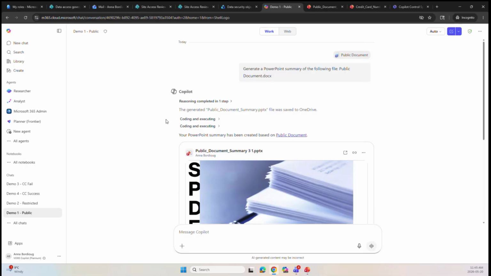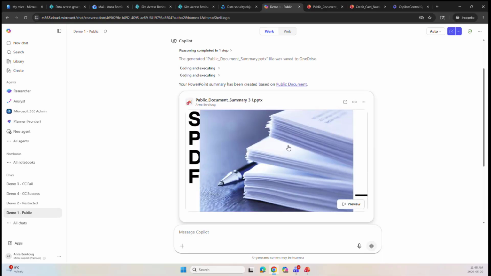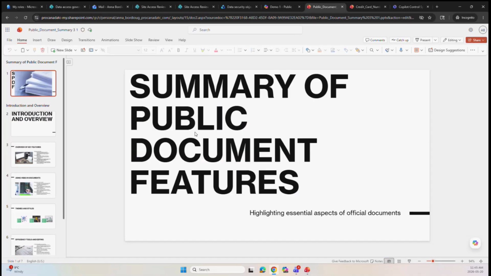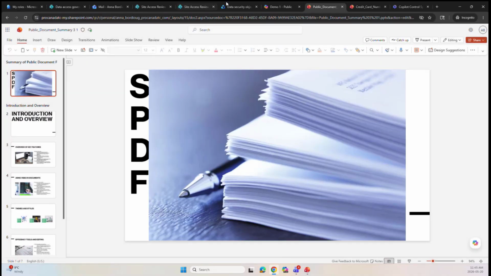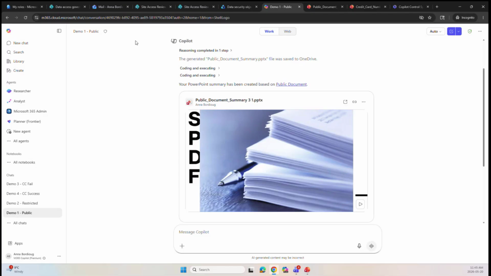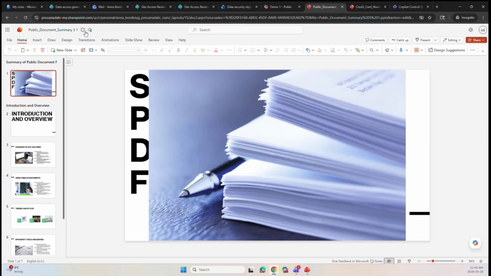It worked. We reasoned over it, created this presentation. We have this right here. Not very pretty, but it did its job. It did what it asked. First things first, the chat itself inherits the public sensitivity label because I referenced a public file. Second, the file that was created automatically inherited the public sensitivity label.